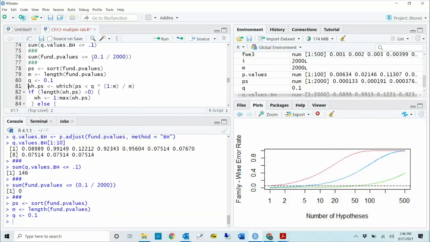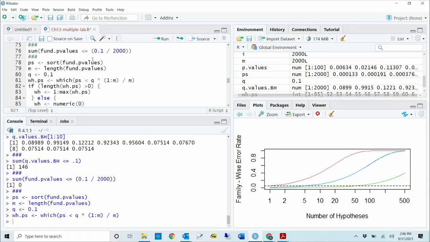First of all, we sorted the p-values. Then we are having m be the number of p-values. In this case, that's 2,000. We're setting q to be 0.1 because that's the FDR threshold that we want to use. And now what we're doing is we're creating this object called wh.ps, which stands for which.ps.